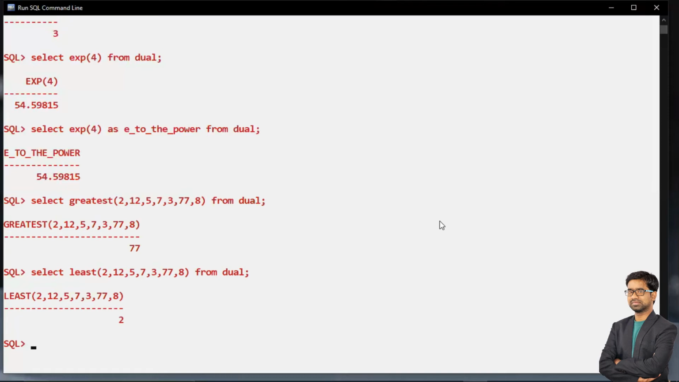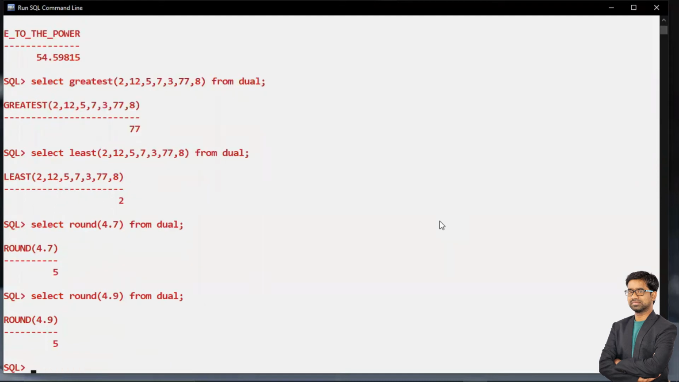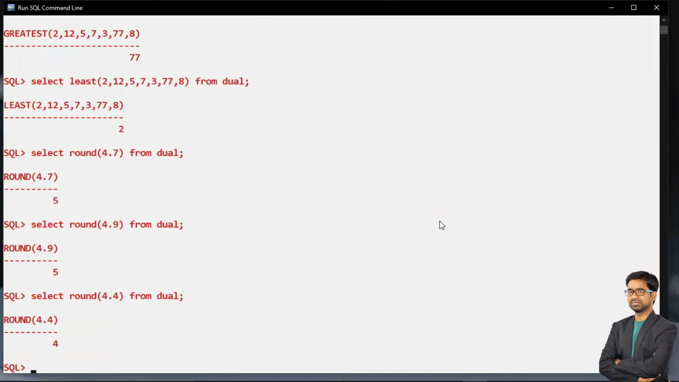Now let's discuss practically, so you have clarity again. I'm writing SELECT ROUND, and in the round function I am passing 4.7. So what value will be returned? That is 5. Now I'm passing 4.9. What value will be returned? That is 5. And again, suppose I am passing 4.4, then what will it return? 4. It returns the nearest integer.